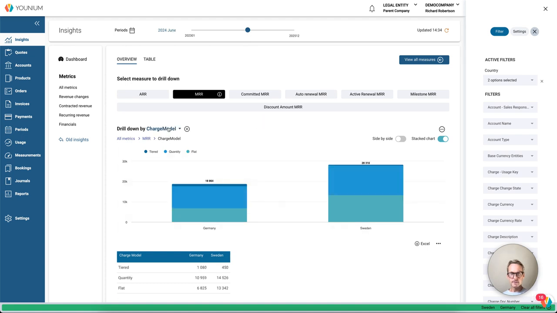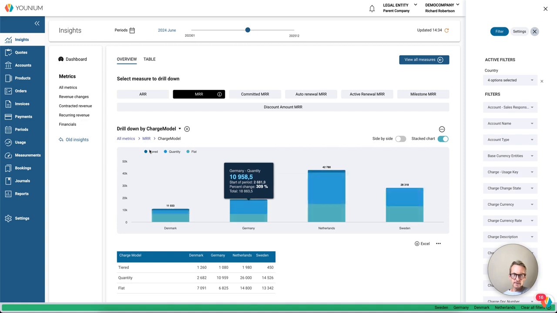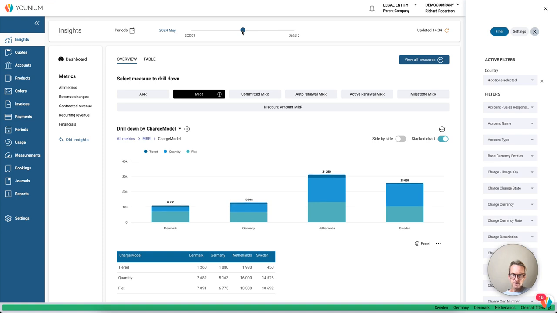I have two dimensions now, so I can analyze. Now I have filter on two countries. We can add some more just to see how it works. So here, for example, now I can see by country and stacked by charge model in the same chart for one specific month. So I can change the month by moving the slider. And also below I can see in tabular format same data.